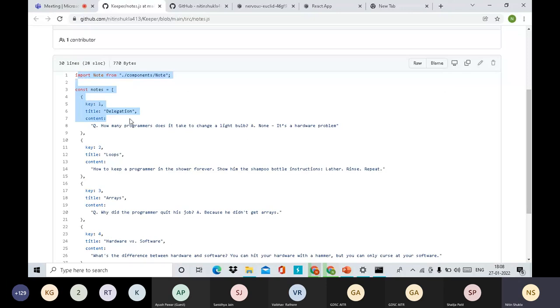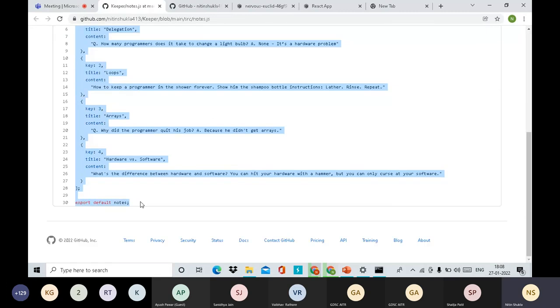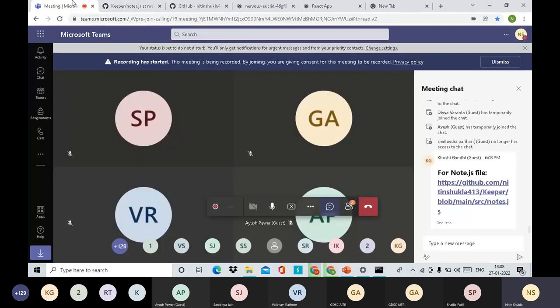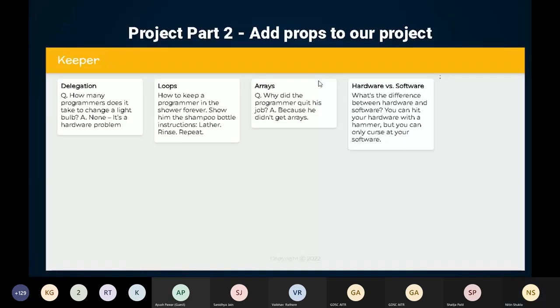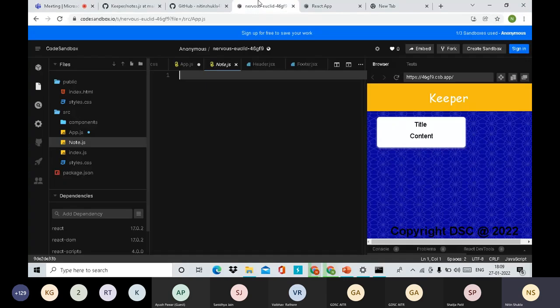You need to copy this, and you need to paste it there. Okay, you need to create this file and paste it, and here is our node.js.